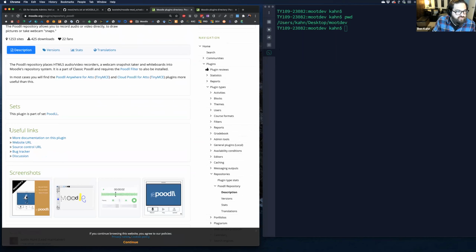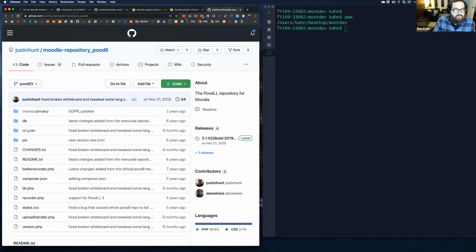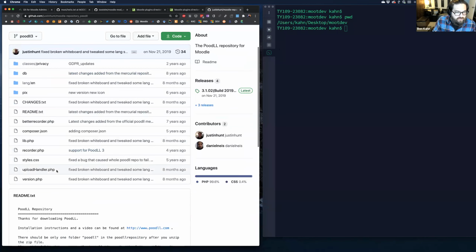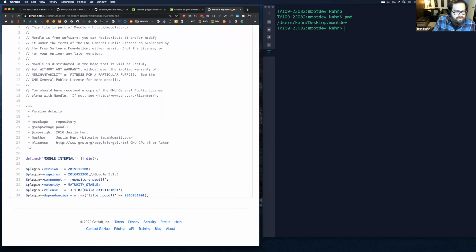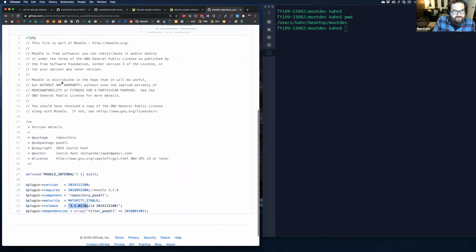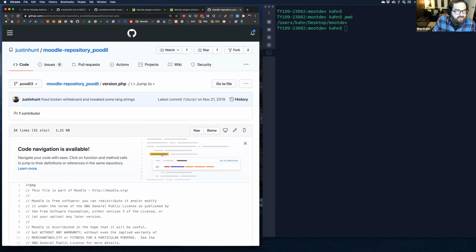And if I look under useful links on any of these plugin pages, there's always going to be one that says source control URL. That's going to take you to the GitHub or to the other repository type page that you might need. So it's probably this Poodle 3 default one. If we look at the version.php file, that can often give us a clue. Yeah, so this one requires Moodle 3.1. It's version 3.102. So that's another good trick if you're not sure about the version that you're looking at in GitHub: you can browse the files and look at the version.php file.